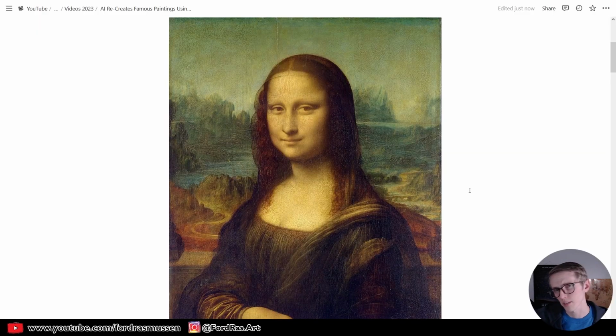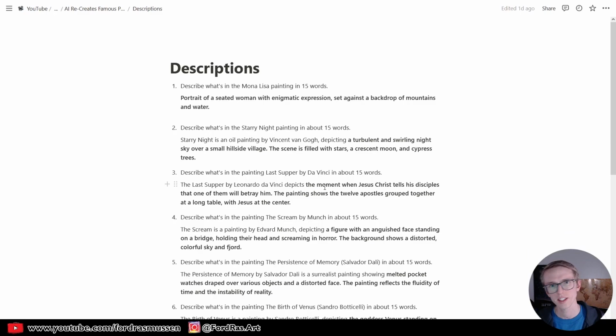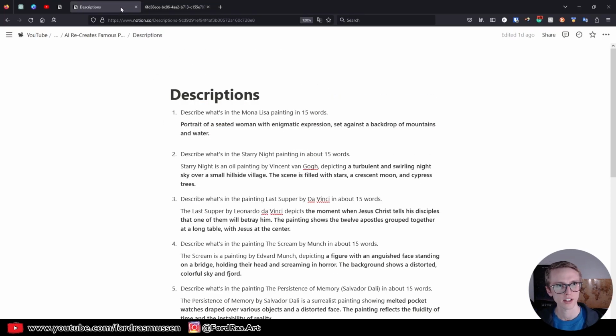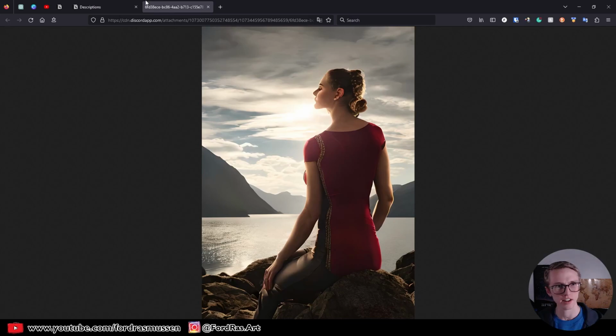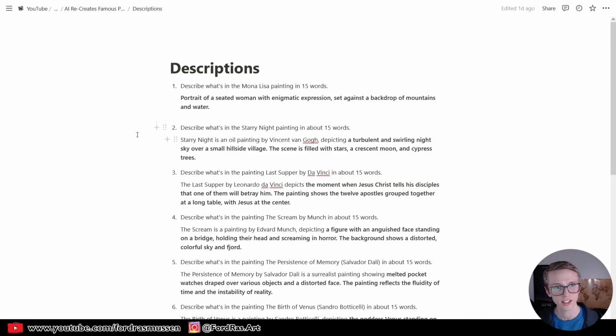Now, if we're being real, it's going to take me all day to try to describe these paintings. It's not going to do very good. So we're going to let ChatGPT describe these paintings. I have a feeling it's going to do a lot better than me. And that's what I've done. Portrait of a seated woman with an enigmatic expression set against a backdrop of mountains and water. Well, that's pretty much what I said, if we're being honest. And did I cheat because I had already done that from ChatGPT? Yes, but I didn't know exactly what it had said.